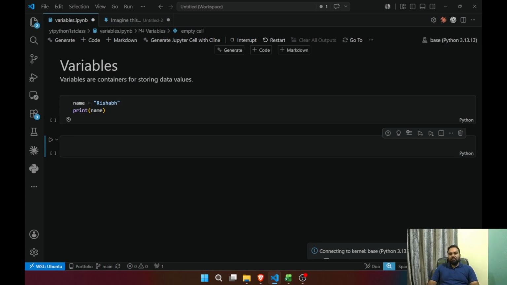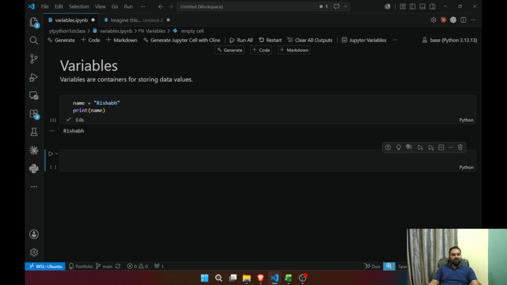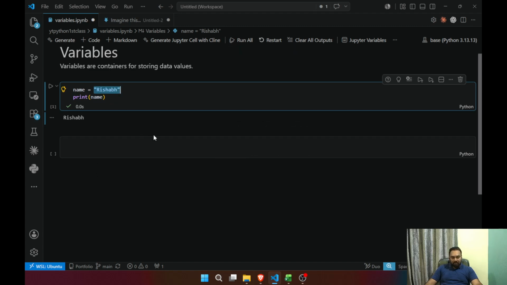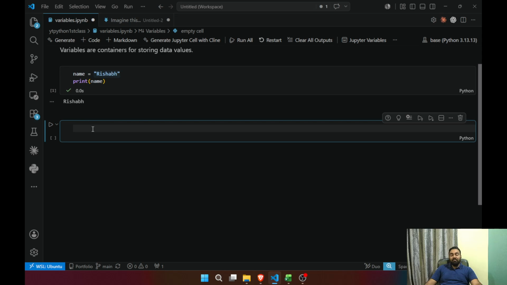So here what we have done is created a variable called name and stored my name inside it. When we print the variable, Python prints the value stored inside it, not the variable name. See, when I'm printing, the name variable is not getting printed, but the value inside the name is getting printed. Now we will create some multiple variables and understand this.